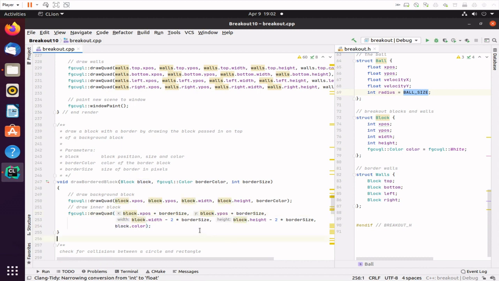So, alright, we draw the background block and then we draw the inner block. The background block is the full size of the block with the border color. The inner block is 1 pixel in from the left, 1 pixel in from the right, 2 pixels less in width, and 2 pixels less in height, for the block's color. So that's the block we're drawing on top.